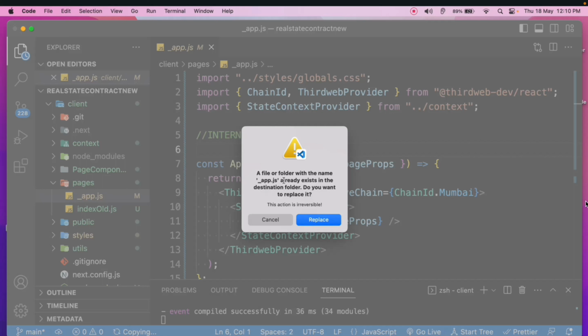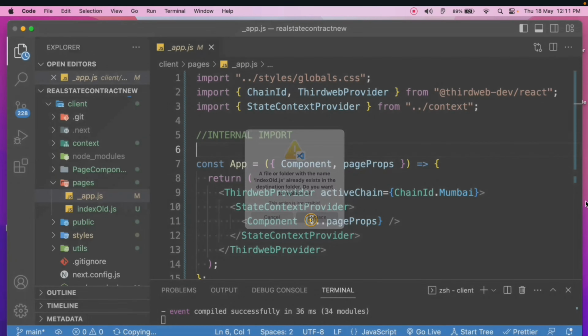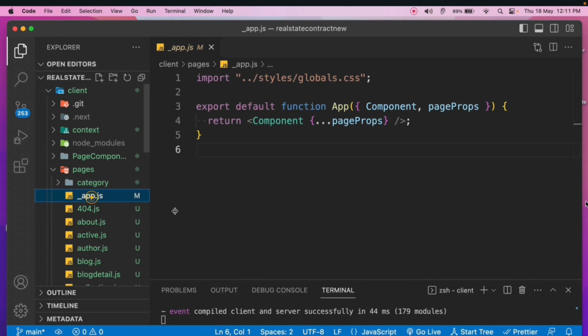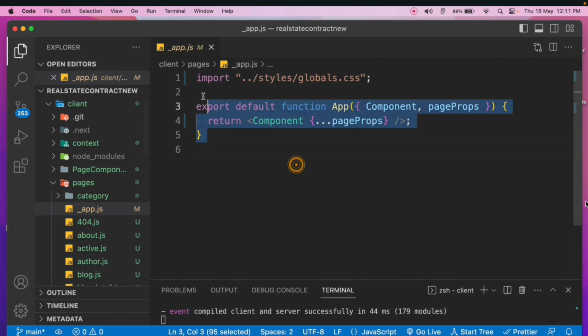So it's going to replace our app.js file, and it's going to do it. So click on replace, and replace. So you can see it has all the code. If you come back to the app.js file, this is how it looks right now, because we haven't done the configuration, because we have replaced the file. So this is what we have in app.js.